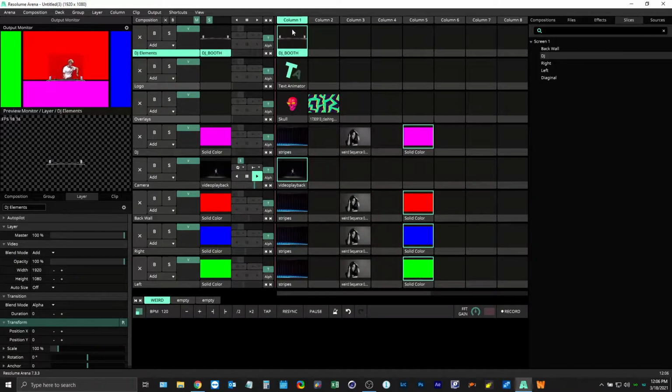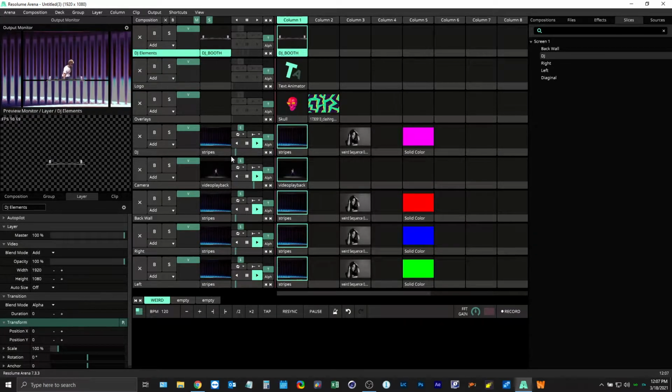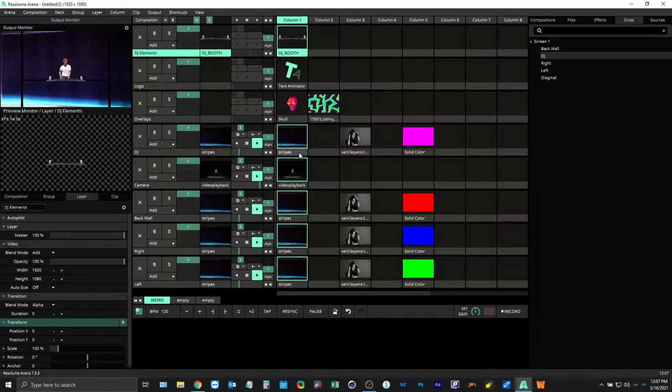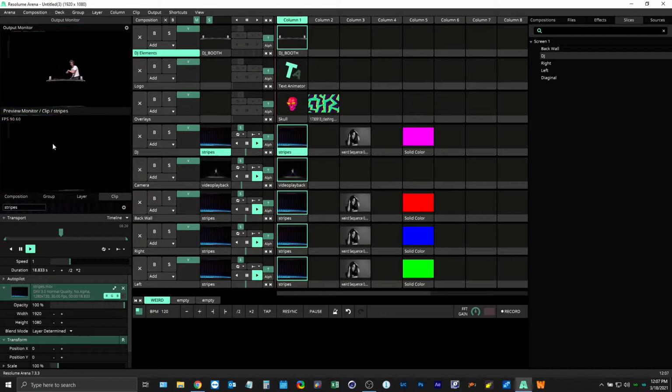So let's get into Slice Transform and how the scaling modes can affect things. If I click column 1, it's going to load all these clips up. And if I hit preview on one of these clips, you can see what the clip is. It's just this thing right here.